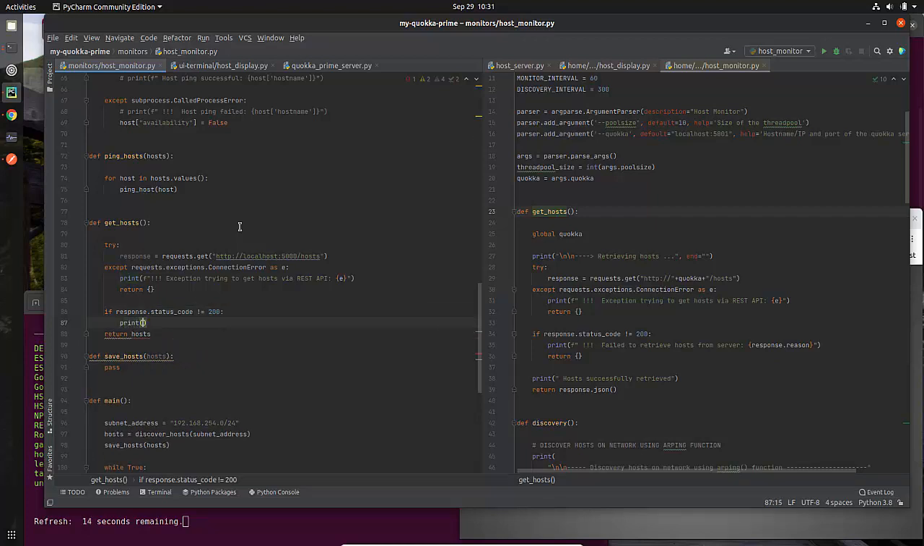So if it's not 200, and again, I'm going to print an error message. And in this error message, not only am I going to include the message that I'm writing now, but I'm also going to print the actual reason, which I get back in that response object that gets returned. So I'm going to print out the reason. And again, I want to return an empty dictionary.